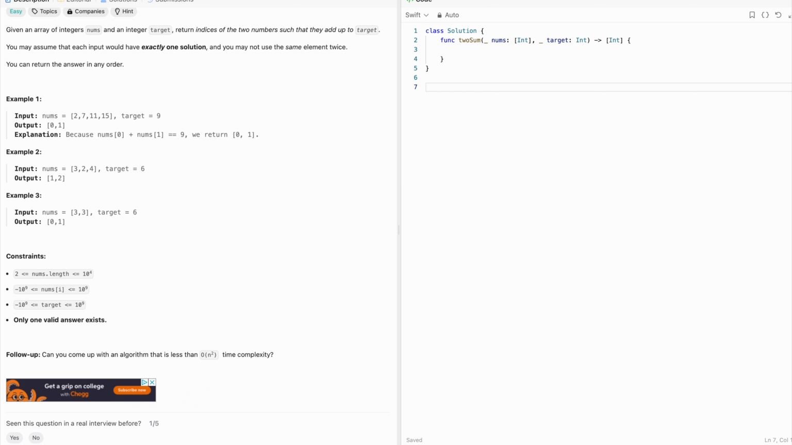Today we are solving one of the most popular LeetCode problems, Two Sum, using Swift. This problem is commonly asked in coding interviews, so understanding it is super important. So let's see the problem statement.